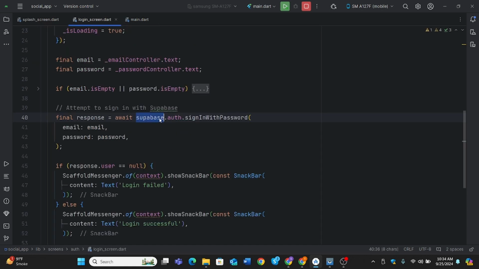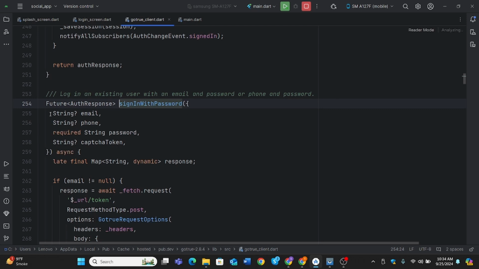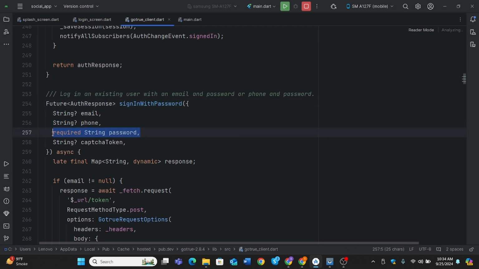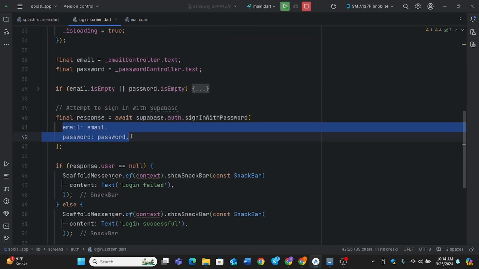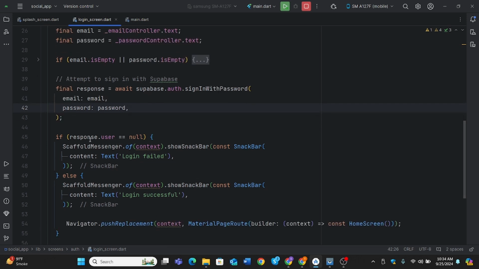Supabase dot auth dot sign in with password. If you come to this sign in with password, you can pass email, phone, password and captcha token. So I have just passed email and password. If the response is okay, then it will provide us an auth response.